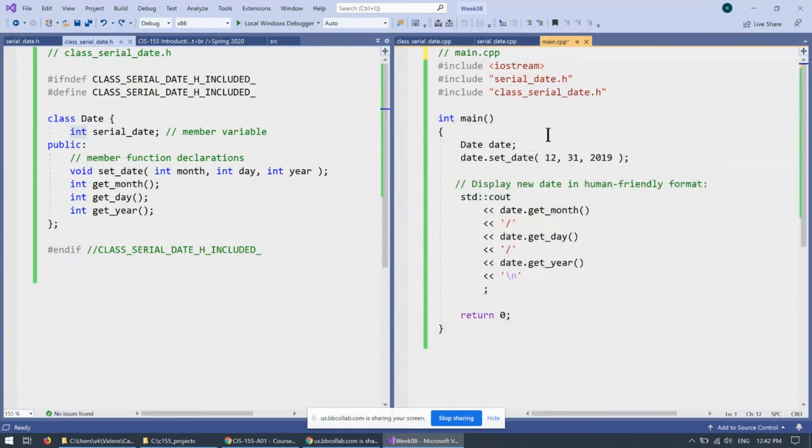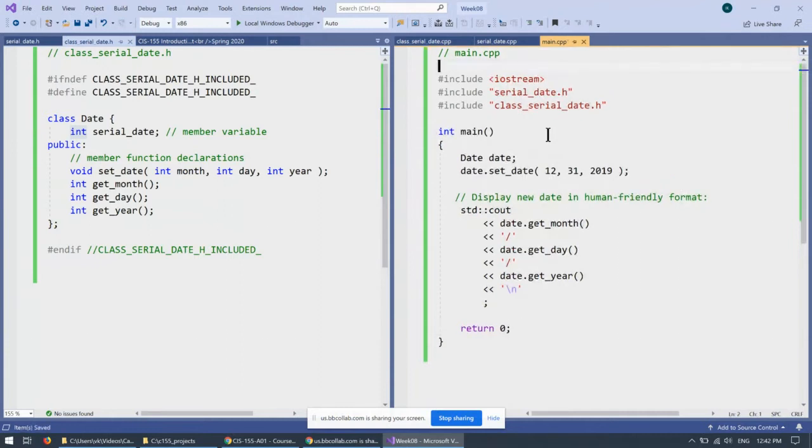But before I go this way, just a few observations that I want to make. Observation number one, we added class date to our code. Somewhere this declaration appears to be in our source files and the header files, and the compiler eventually sees it.